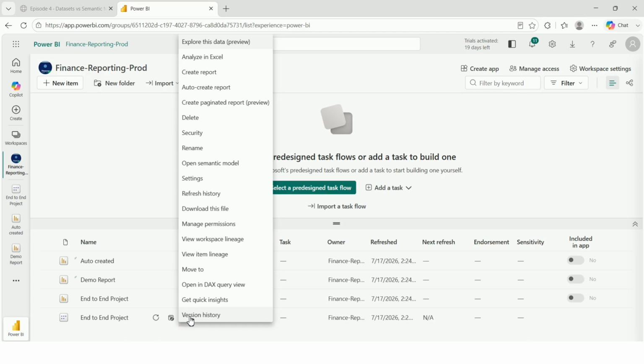So instead of refreshing the Desktop file manually, what you can do is download this file from the service and start working on it. Once you have sorted out that error or the new requirement, you can publish the file again into the same workspace. That is the use of download this file.